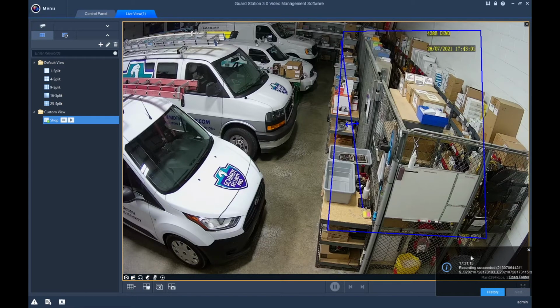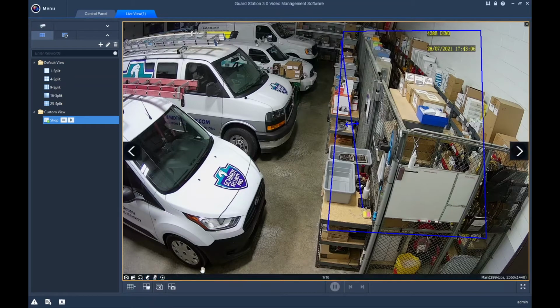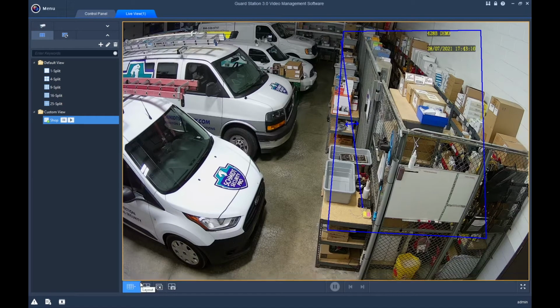And as you can see over here on the right, it says exporting the video and it tells you where it's saving it at. We'll get to that here very shortly. I just want to go over the rest of the options here at the bottom of the camera. The next one is enable digital zoom.